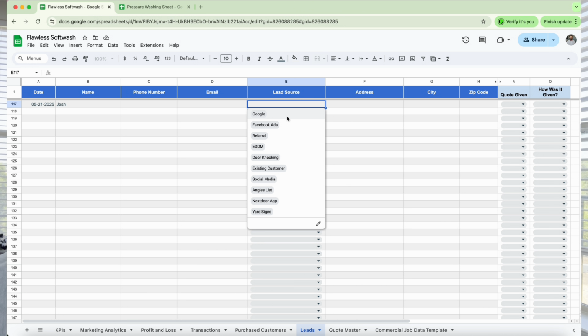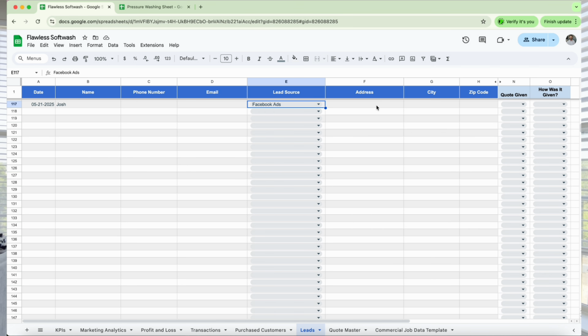And you can add more of these lead sources if you have different ones as well to really track where your customers are coming from. So let's just say Facebook ads. I came from Facebook ads. Then you would enter their address, their city, their zip code. And if you gave them a quote, this is the interesting part. So let's say you gave me a quote. Let's say yes. How was it given? Let's say over the phone.